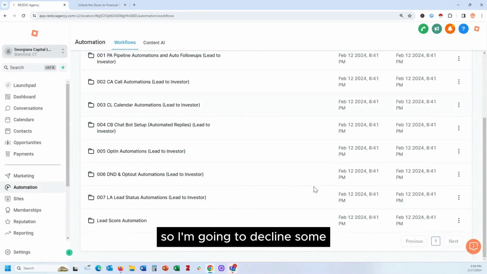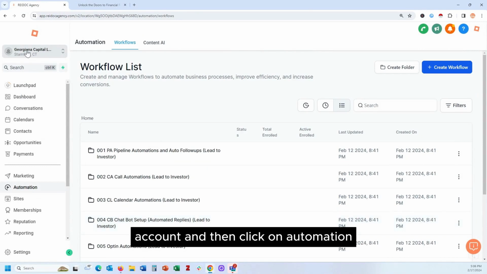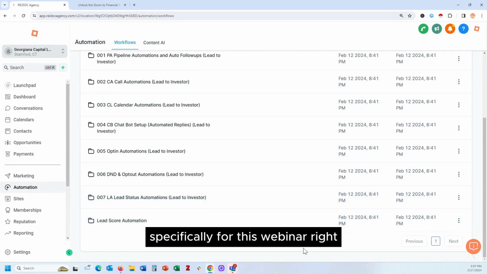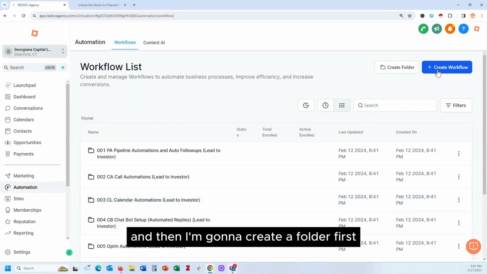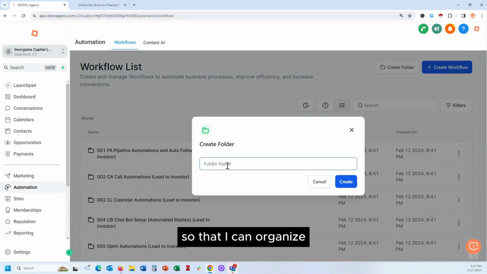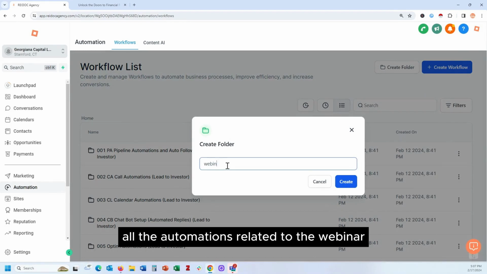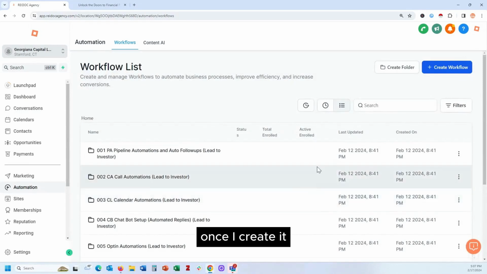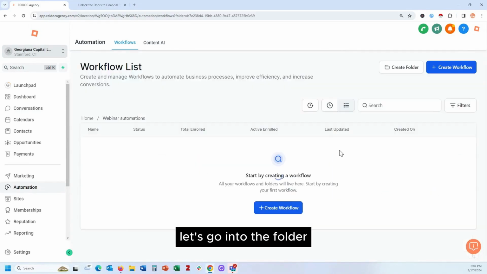So I'm going to the client's account and then click on automation. These are all our pre-built automations already there in the system, but I'm going to create an automation specifically for this webinar, right? And then I'm going to create a folder first so that I can organize all the automations related to the webinar. So I'm going to say webinar automations.